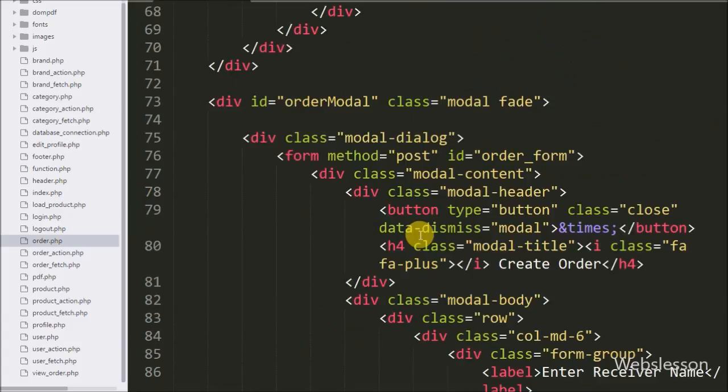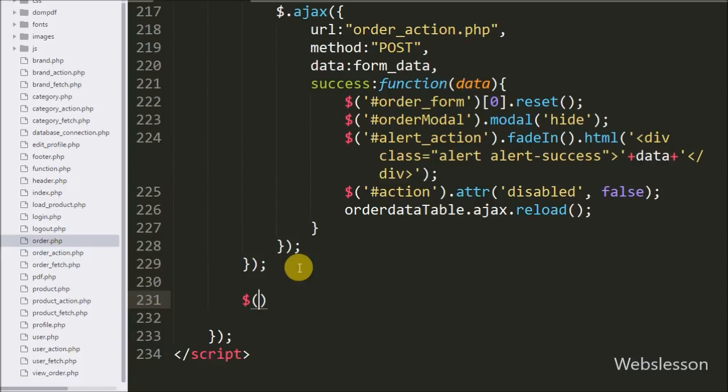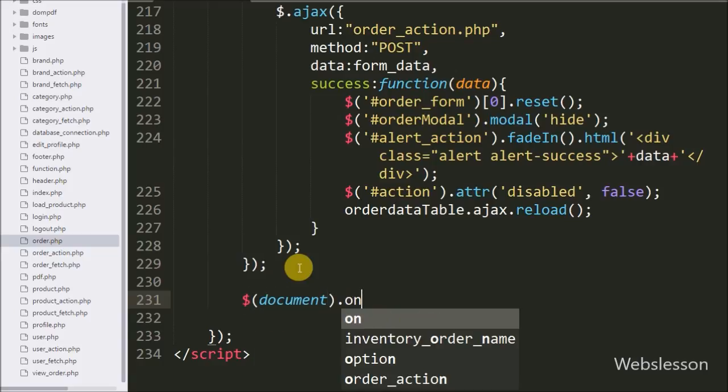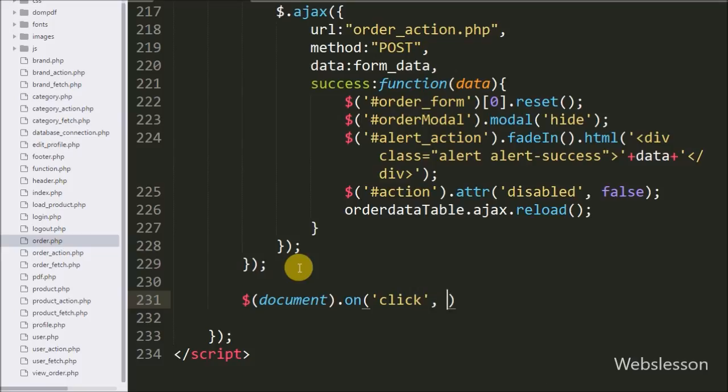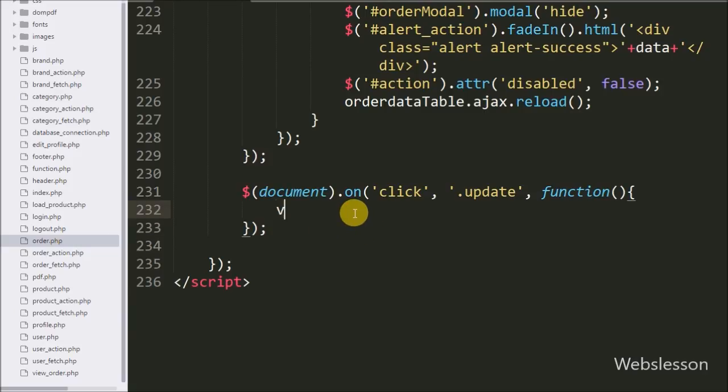So we go to the order page jQuery code, and here we write the $(document) selector with the on method, and under this method we have the click event with the button class update and a function. So when we click on the update button, this code will execute. Under this, first we want to get the inventory order id, so we define one variable, inventory_order_id, equal to the $(this) selector with the attr method, and under this method we write the id attribute. This code will fetch the value of the id attribute and store it into the inventory_order_id variable.